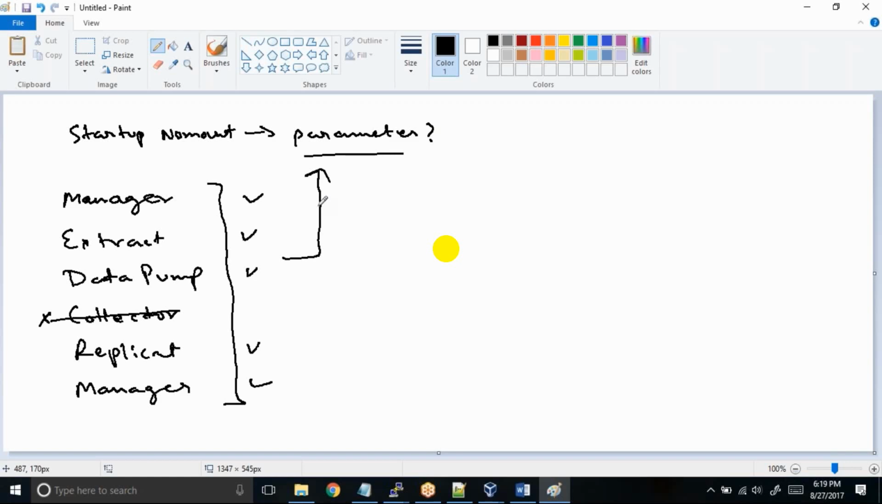What is the job of manager? To hold the details of port number, correct? This is for port details. I mean, there are other things also. As of now, as I said, we'll understand Golden Gate in phases. So right now, let us understand only port details are there in the manager. Even there are a lot of things that you can put in the manager process. We are not getting into it.